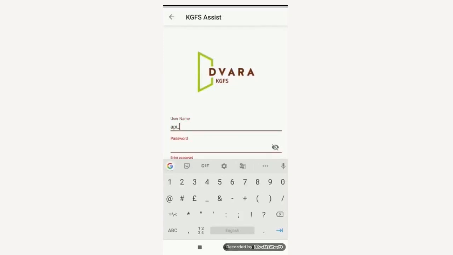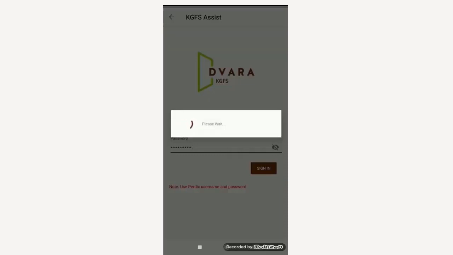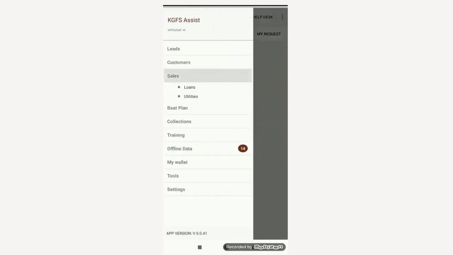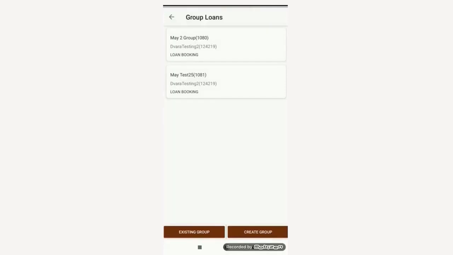Hello everyone. In this video, we will take you through JLG end-to-end process. Log in KGFS Assist app, select JLG group loan from main menu. Click on Create New Group. Select the center created from the list.